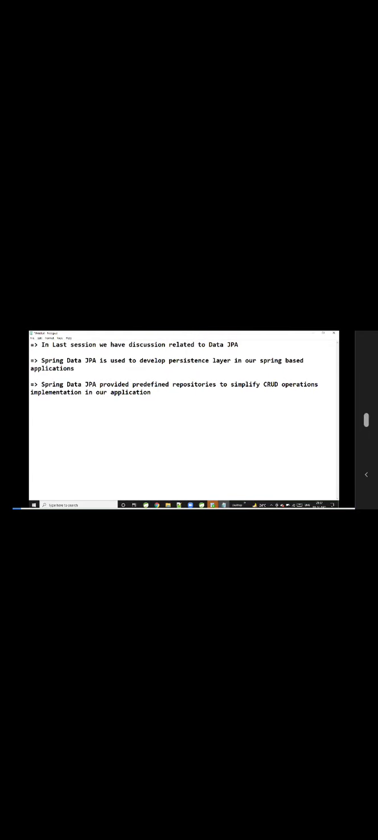Okay, now let's start developing one application by using Data JPA. Building first application using Spring Data JPA with Oracle database. First, set up database server software. Then create a table in the database.